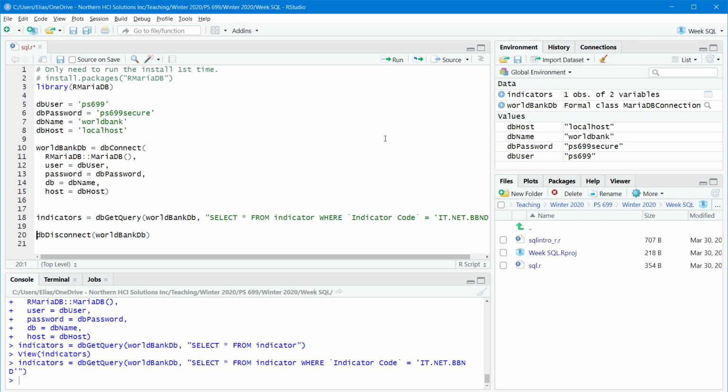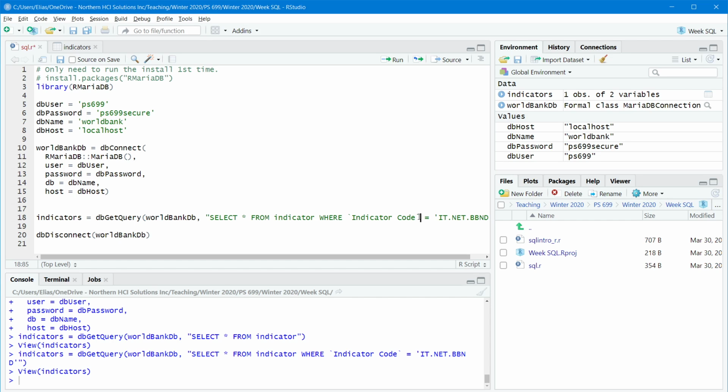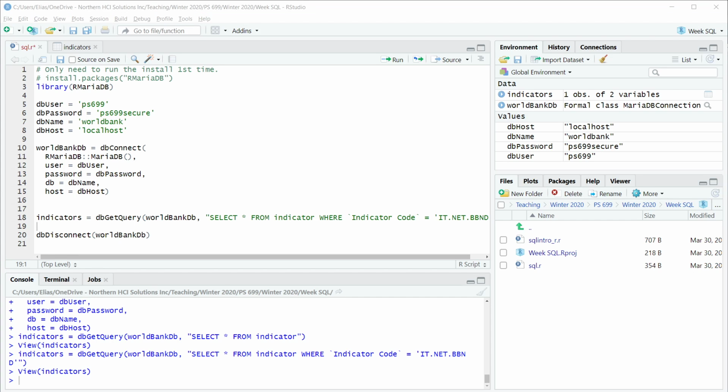Check this out. Indicators equals dbGetQuery. Now look at this. Indicators is down to 1 row, our fixed broadband subscriptions. This where clause is how you can limit the amount of data that you're bringing back to your local computer. Remember, SQL servers can store hundreds of thousands, millions, possibly billions of rows. Bringing all of that back can be very expensive.